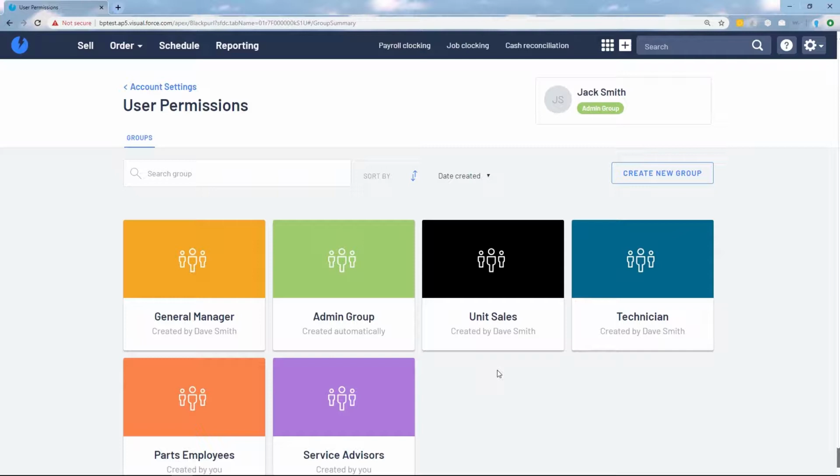To make it easy to set permissions for each user, Blackpurl works with groups of users. Each user within a group shares the same permissions. Often, there's a separate group created for the admin of the dealership, the sales team, the technicians, the parts team, and the service advisors. You can create as many groups as you like.